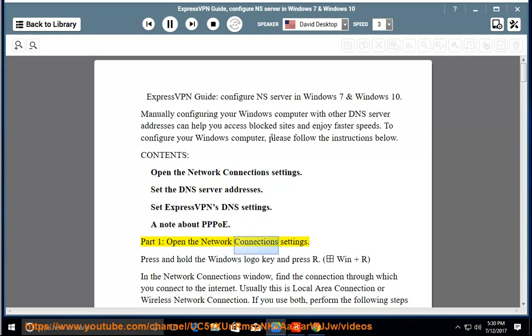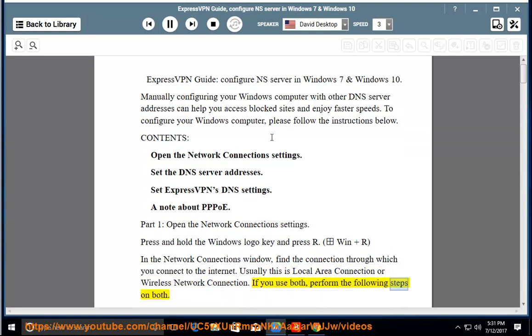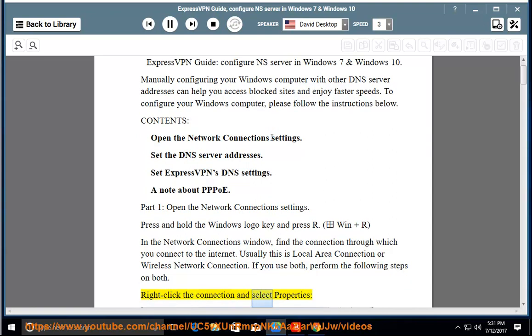Part 1, open the network connection settings. Press and hold the Windows logo key and press R, Win plus R. In the network connections window, find the connection through which you connect to the internet. Usually this is Local Area Connection or Wireless Network Connection. If you use both, perform the following steps on both. Right-click the connection and select Properties.